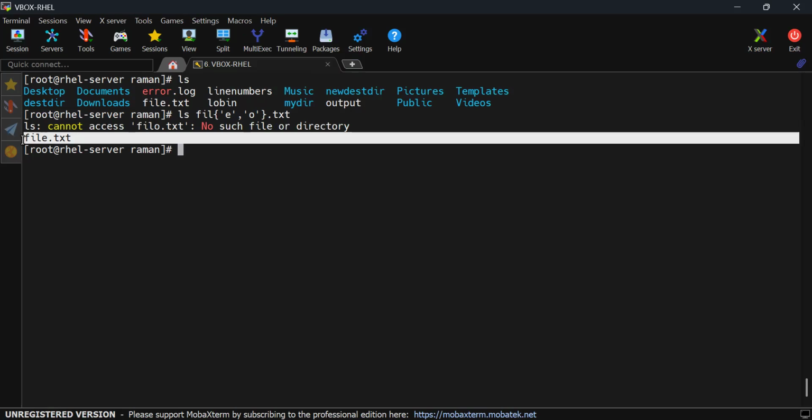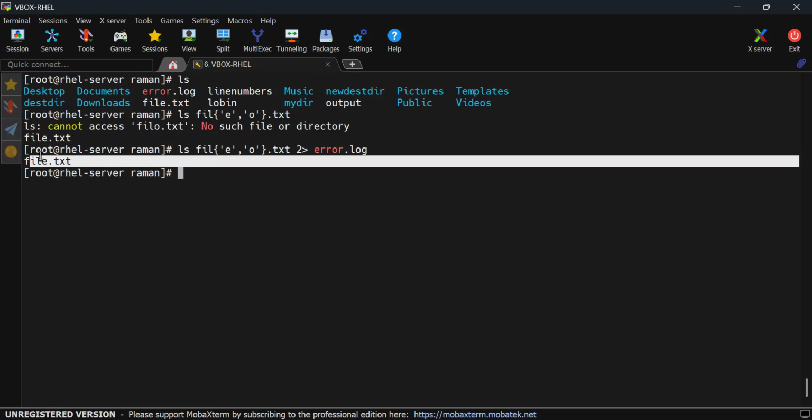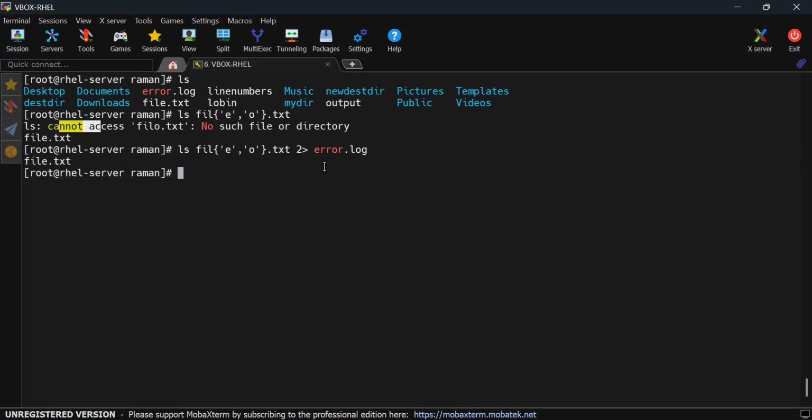and the error is also to be stored into a file. If I use only this, and put it into the error.log file, overwriting error.log, then what will happen? See, the standard output shows here, but the error goes into the error.log file. Let me show you error.log. You can see it says cannot access the file, because this file does not exist.